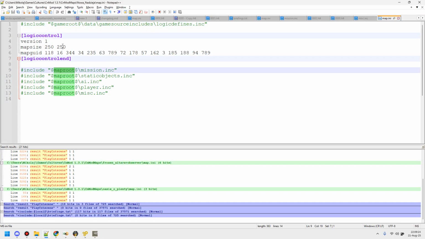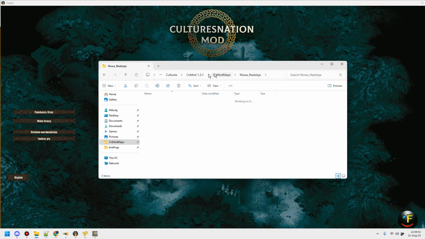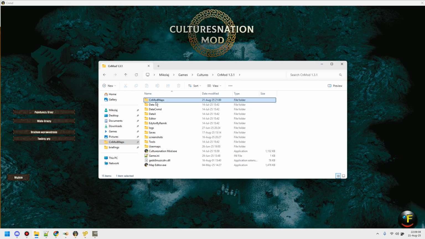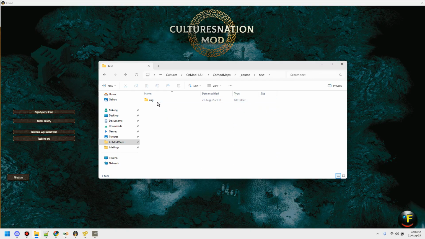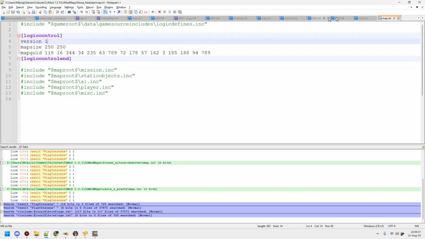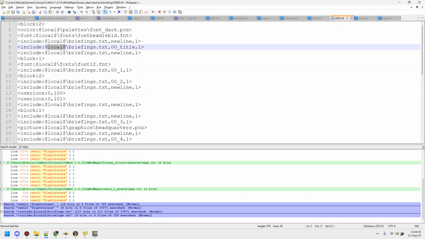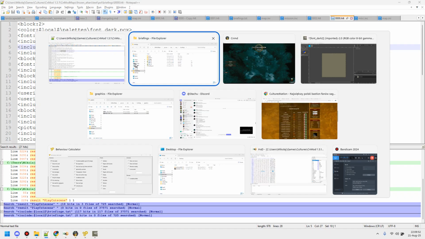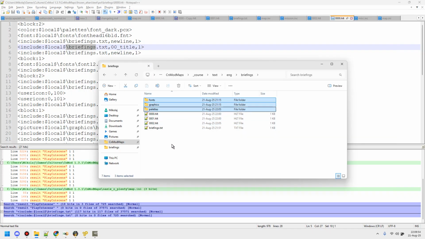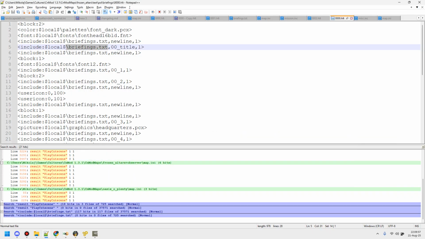There were those two folders, maproot and gameroot. Gameroot is basically where your executable file of the game is. Maproot is data maps or CN mod maps. And similarly, the folder called locals will be your folder with the briefings. So it's course, text, English briefings, and this folder is called internally there as local. Relative to that, you don't need to use those three folders. You can paste everything directly here and then just change those paths towards the actual files.